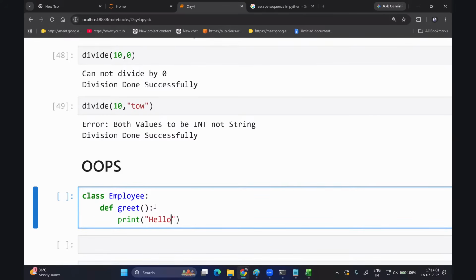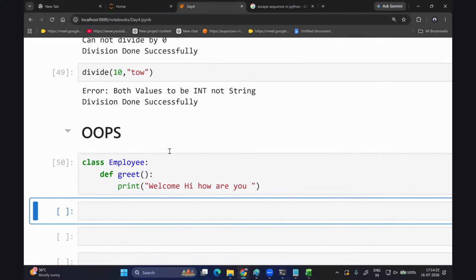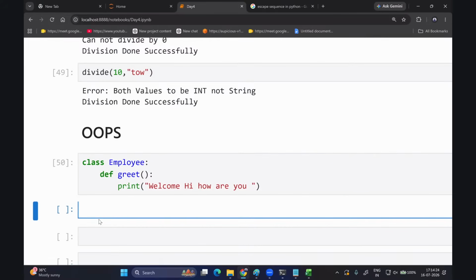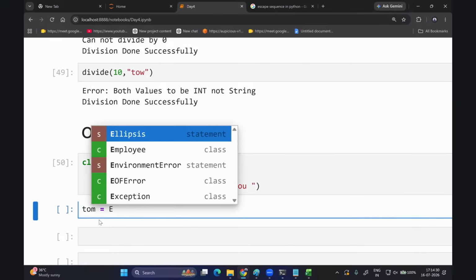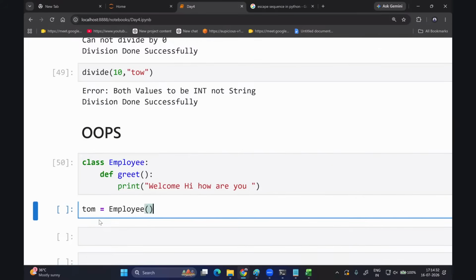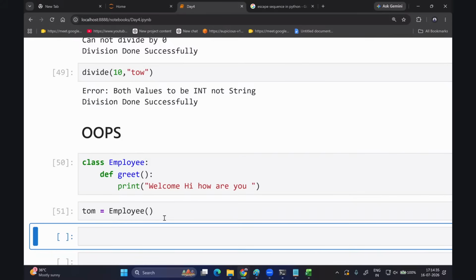So maybe instead of this, let them welcome everyone, welcome all, welcome, hi, how are you, right? So this will open it over there in this case. So what happened as soon as somebody comes up, they will tell I want to create an employee class. So new employee join. Maybe Tom is one of the employees of the company. So we are giving the employee class to Tom. As soon as we run this code, the new object called Tom is already created with this particular class.